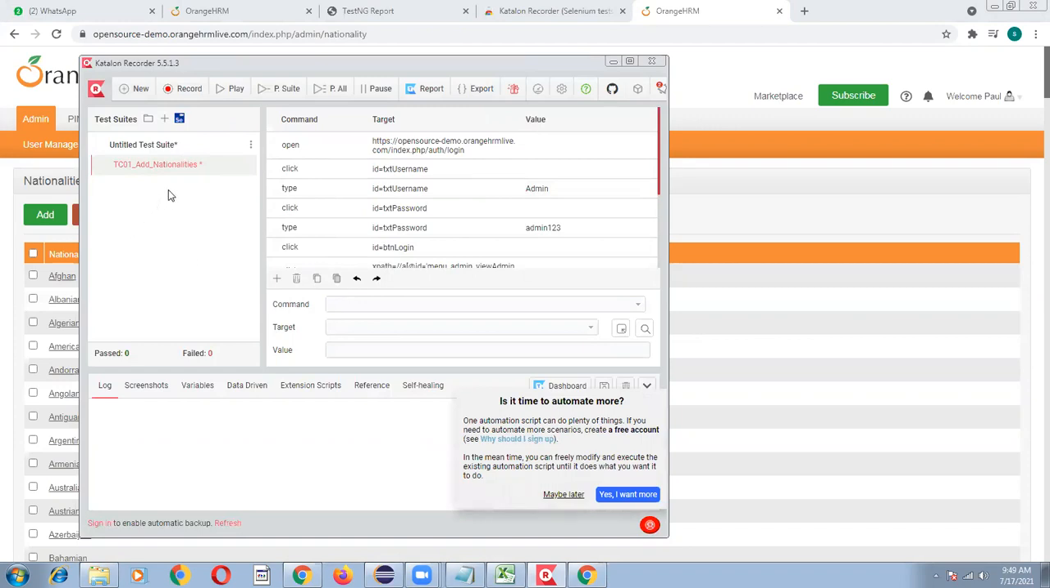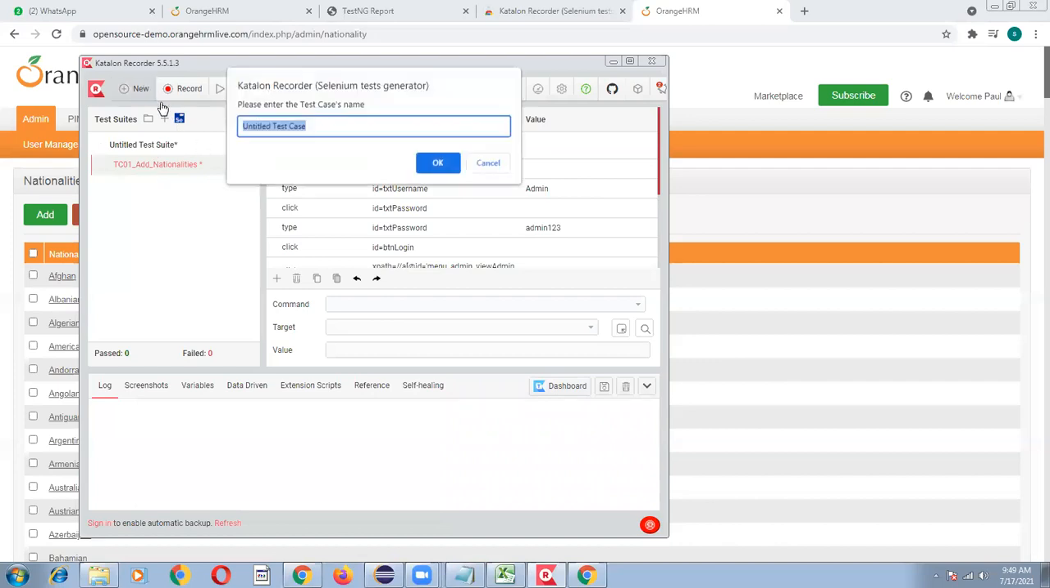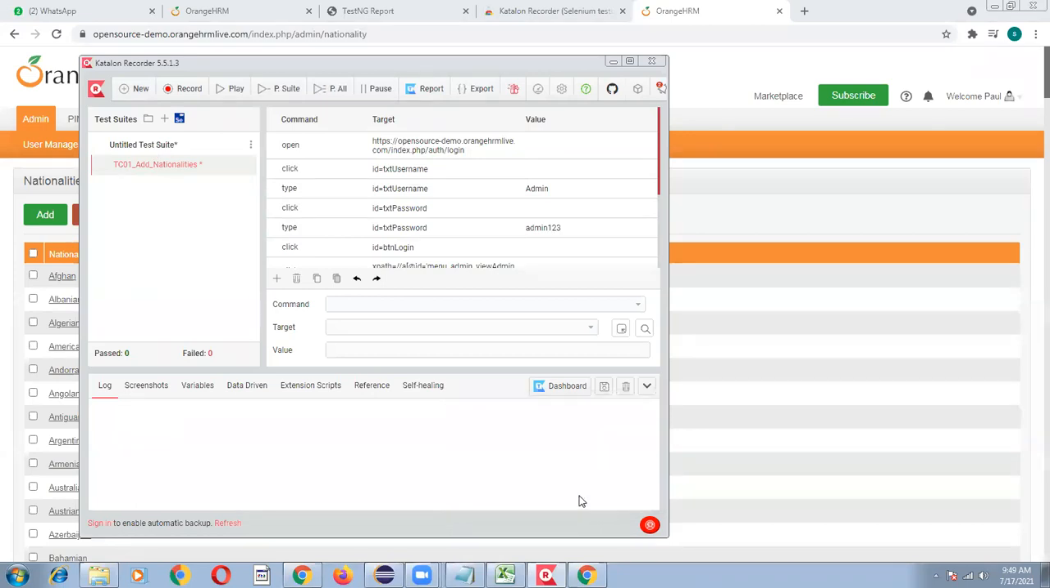Is it created? One second. Okay, let me create TC02_add_skills. Okay, I think this is some license issue it is asking me. So one second, refresh.